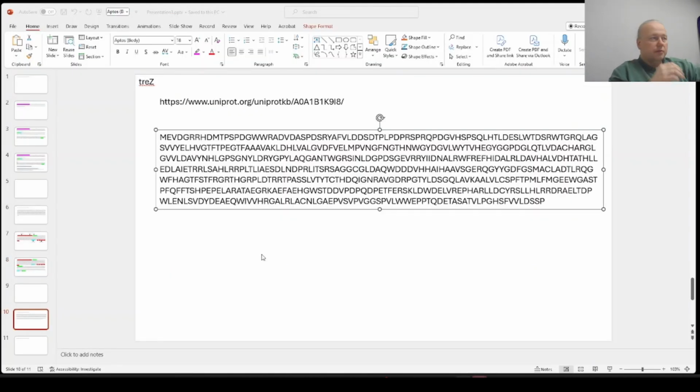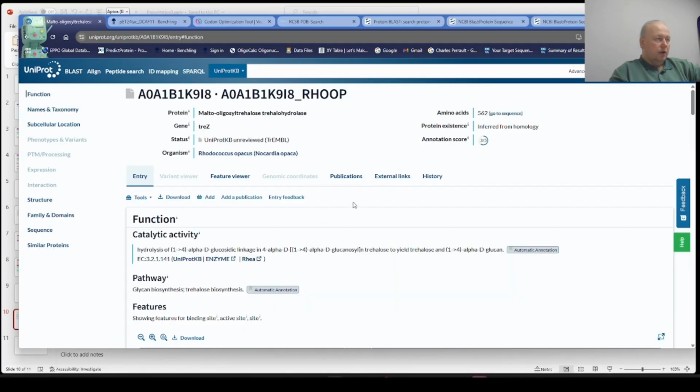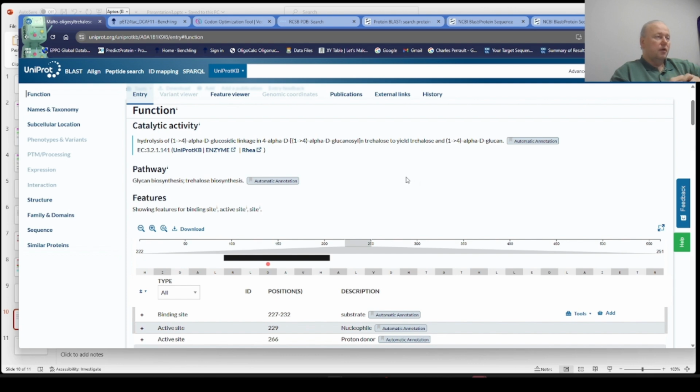So our next and final protein is TreZ from Nocardia opaca. It's a maltooligosyl trehalose trehalohydrolase, which in simplified terms means that it cuts off trehalose from the ends of glucan. And Nocardia is a bacterium. The Nocardia genus in general is found in soil, sawdust, and also in our gingiva, in the cavities next to our teeth. And it does have the potential of causing a fairly unpleasant infection, luckily treatable with antibiotics.